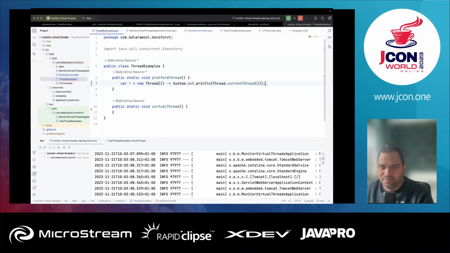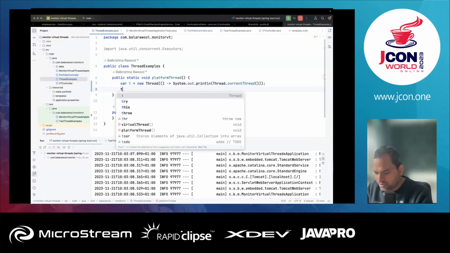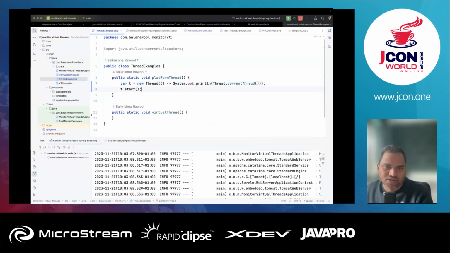I'm just going to execute a statement which prints the current thread. And then I do thread.start. So that starts a new thread. You might have seen this kind of example a lot, or you probably are already familiar with this. So if I now execute this method, I will see a new platform thread being created.